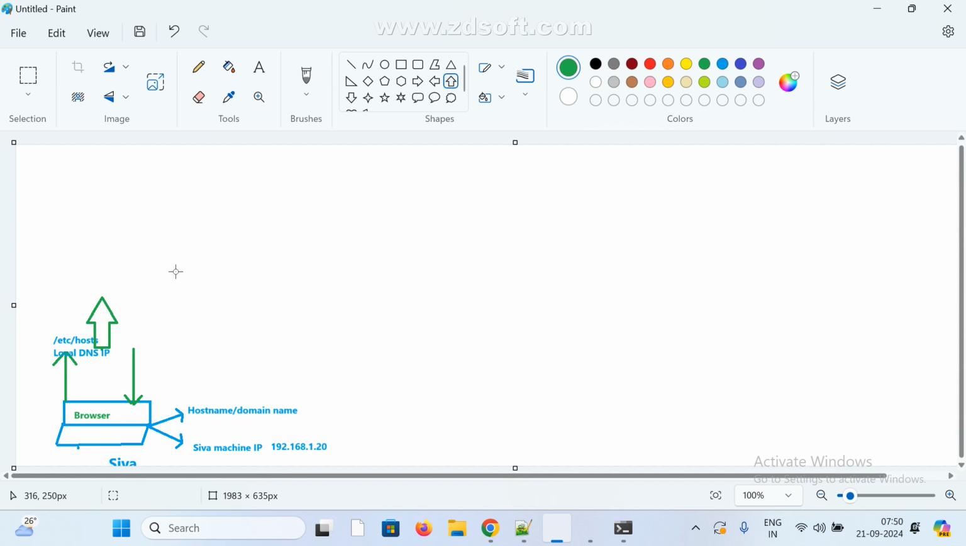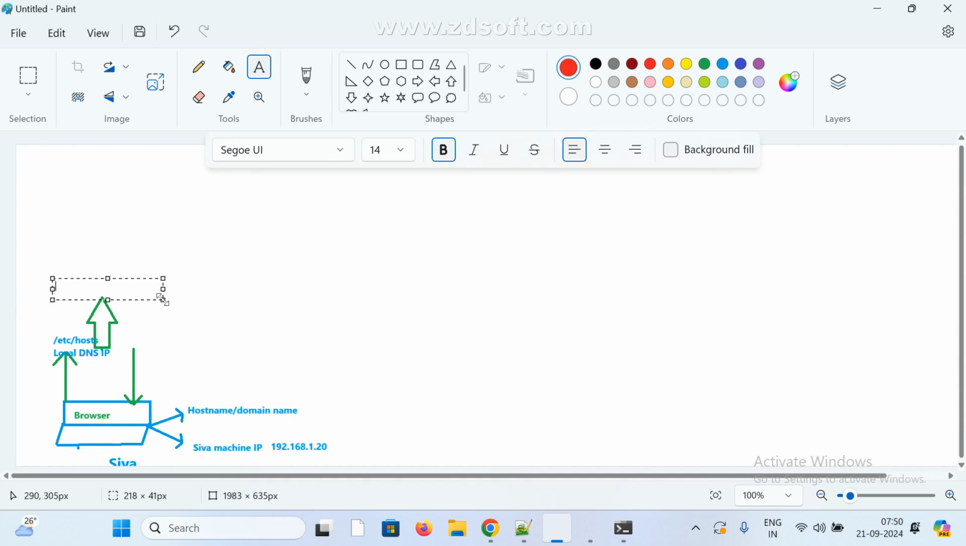Then it tries to find the root name server. Internally, all this we cannot see. This is the internal hierarchy. If you understand it, it is very useful. So there is a root name server, and later we'll see the root name server.